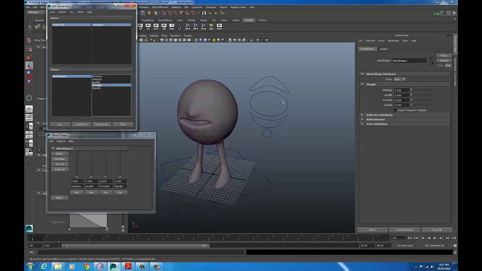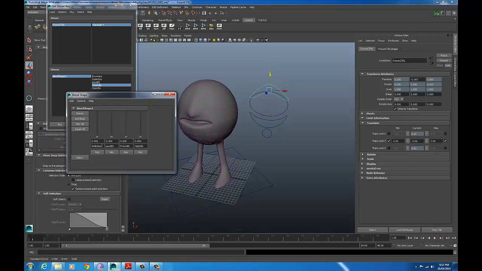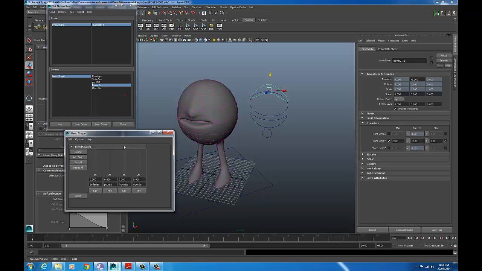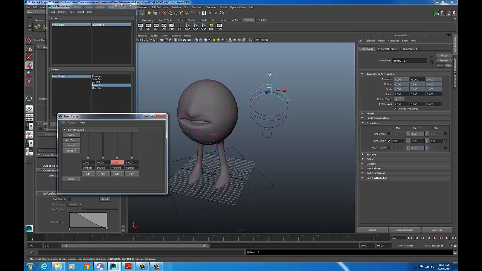So what you want to do is grab your frown controller, which is an up and down controller, take it down to its minimum value, and you want your blend shape for your frown on its minimum value, and then click the key button in the SDK window. Then you want to bring your controller up to its maximum value, bring the blend shape up to its maximum value, and in the SDK window, click the key button again. Let's just test that this works.